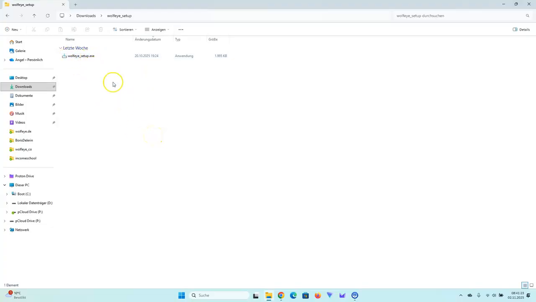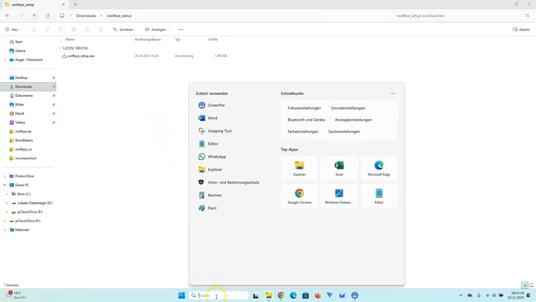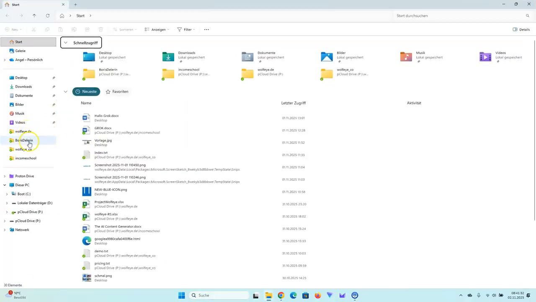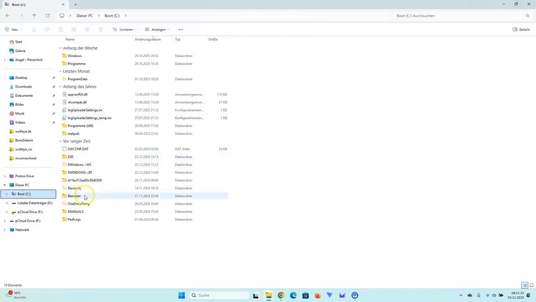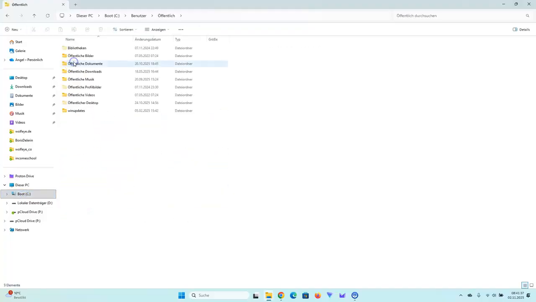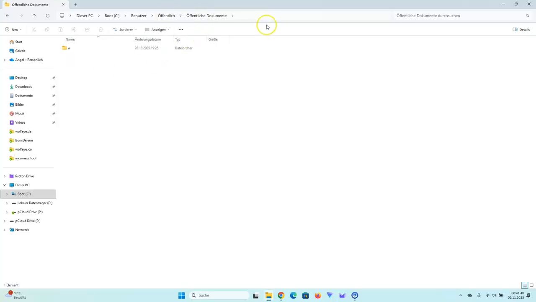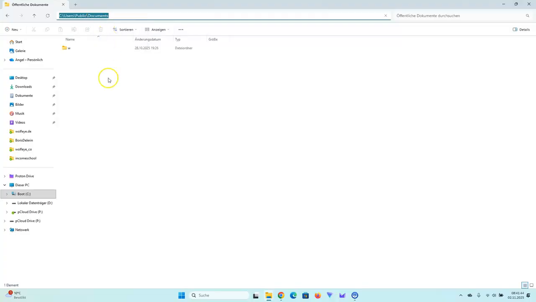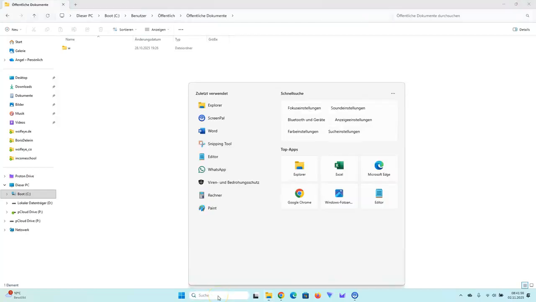But before you execute the software, you must open the Explorer and go to C, users, public, documents. This path we copy, because that's the path where Wolfeye is installed. The installation path of Wolfeye is that. And that's why on each of the computers you put that particular path into your antivirus exception list.